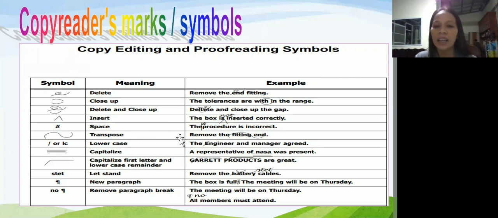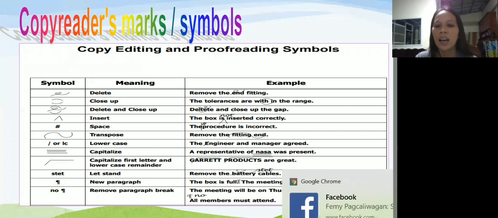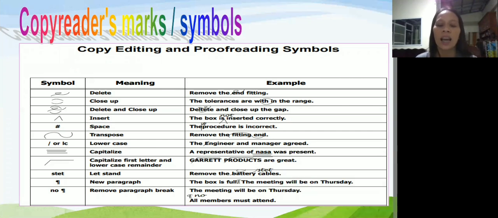Lowercase, papaliitin ang letter. Capitalize the words or the letters. So in capitalizing the letter, kapag isa lang ang papalakihin, yun lang ang lalagyan mo ng 3 lines. Pero kapag isang buong word, lahat ay guguhitan ng 3 lines. And then capitalize first letter and lowercase remainder. Okay, yun yung symbol na gagamitin. Ito, nakalagay naman dito. And then step, let it stand. New paragraph, ito yung symbol. No new paragraph, lalagyan nyo lang ng no.